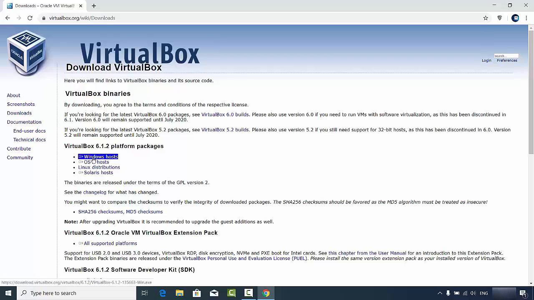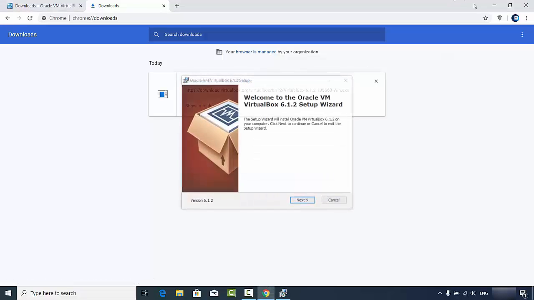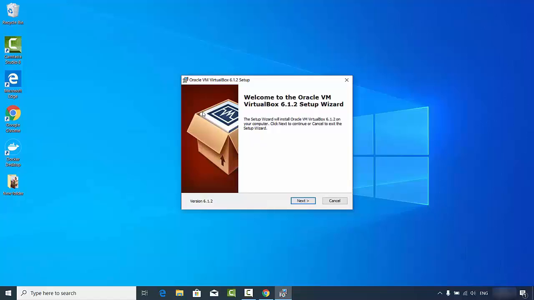We want to download the VirtualBox for Windows, so we are going to select Windows hosts, and once you click on that link, you can see the download of this VirtualBox exe has started, which is around 108 megabytes. Once this executable file is downloaded, I'm going to just click on this executable file and minimize the browser.